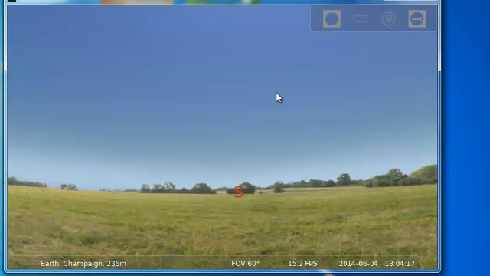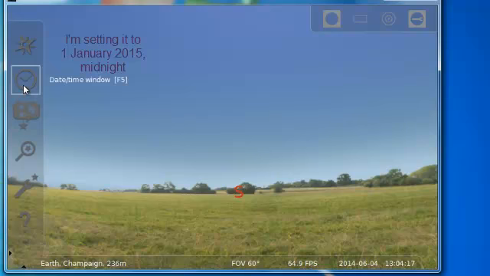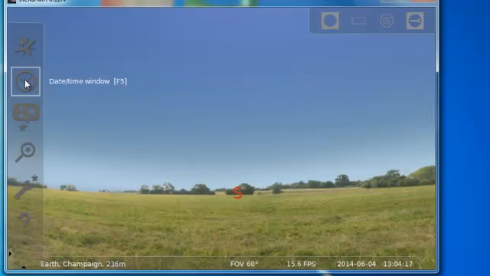Now the next thing we're going to do is set the date and time. I'm going to show you how to do that, and I want you to go ahead and set it for the date and time I'm going to use as a test. So we want the date time window here, that's at F5, or if you're on a Mac, instead of just the F number, you need to use your function. So in this case it would be function F5.